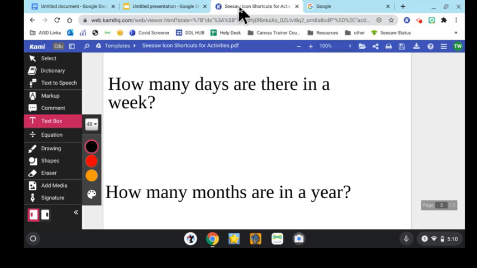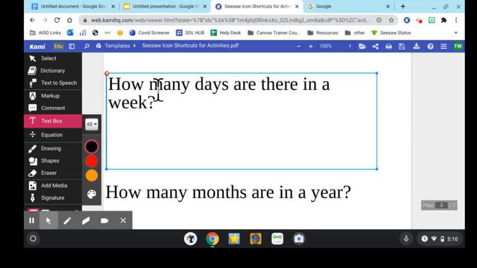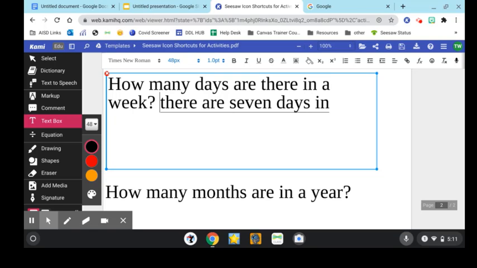The first place we're going to go is Cami. Cami is a place that many of our teachers are using for some of our assignments. So here's some questions that I need to answer. But all I'm going to do is click where I want to start typing, and I'm going to enable my microphone. There are 7 days in a week, period.